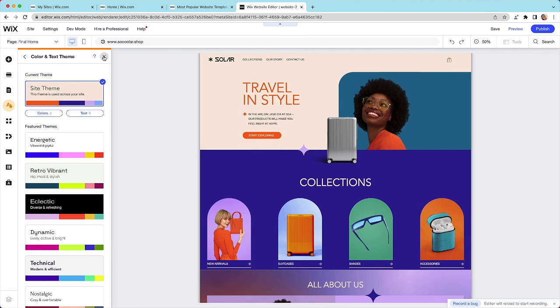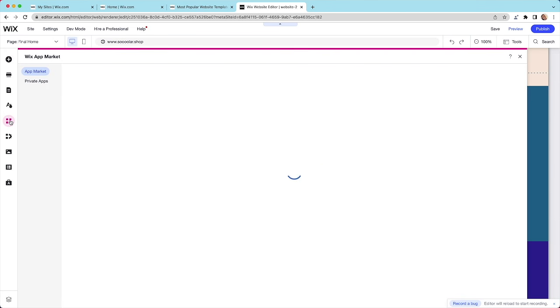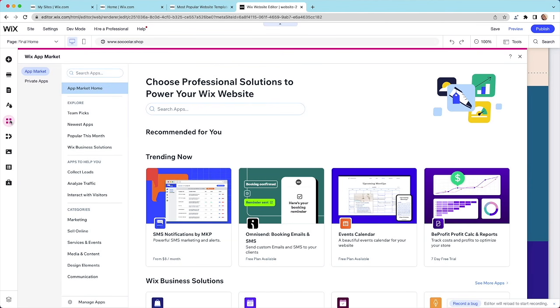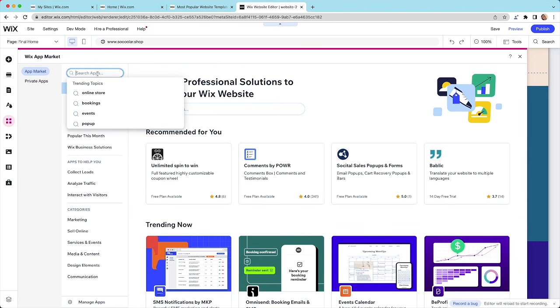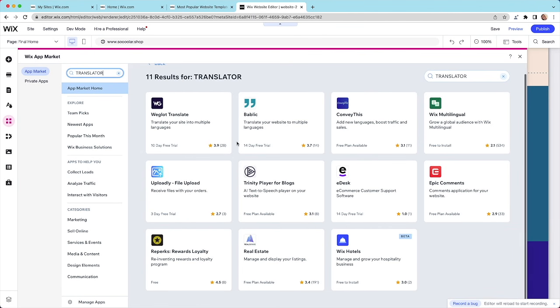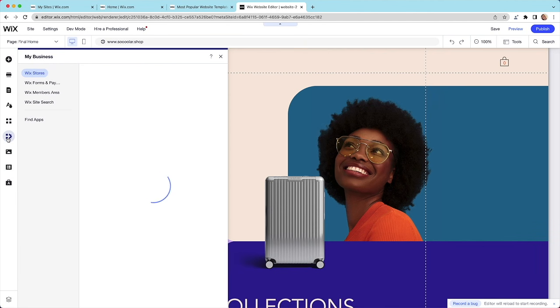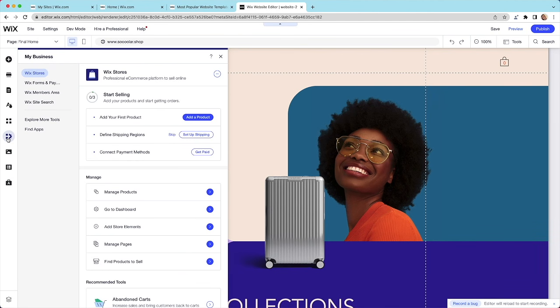But for now, one of my favorite things about the editor is that I can seamlessly integrate apps into my site without even opening a new window. I can search for any tool that I need or extension I want to offer my site visitors, like a chatbot or a translator app. And as my business grows, I can always come back and explore the App Store for new tools to enhance and even monetize my site. And speaking of applications, you can manage all of your business applications right here in the My Business tab.